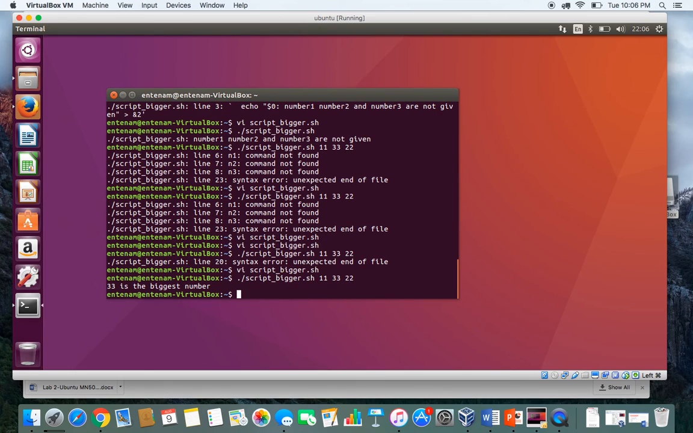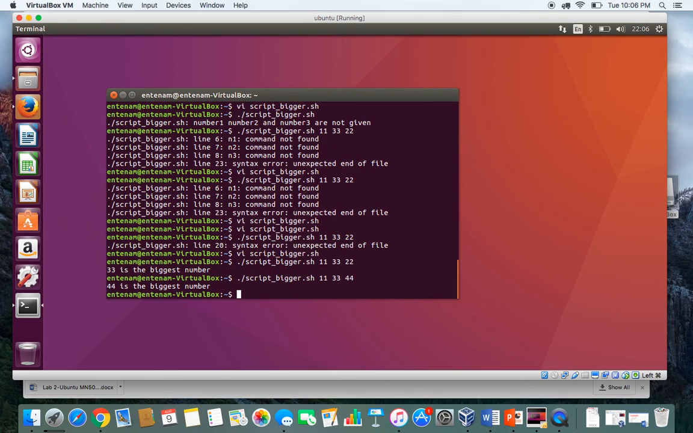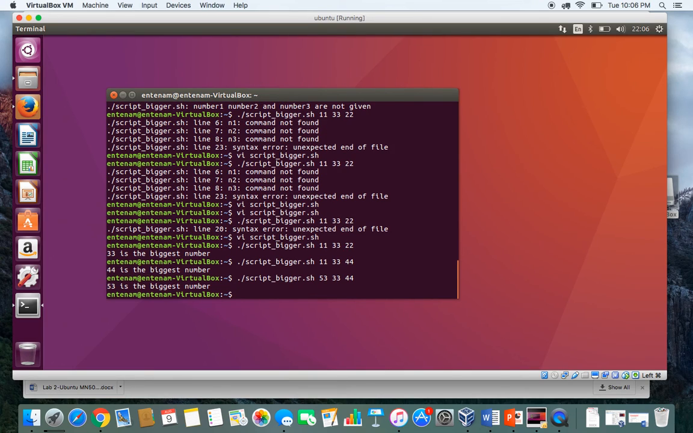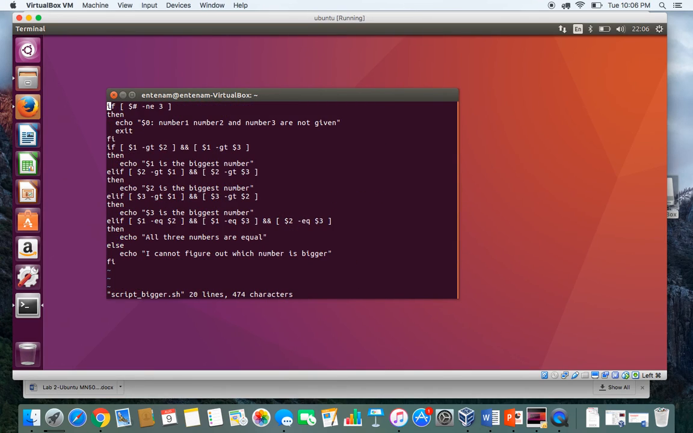Let's run it again. So it says 33 is the biggest number. If I put something else, say 44, 44 is the biggest number. If I put 53 here, 53 is the biggest number, and so on. So that's it. You can have a look by introducing the variable, why assigning to the variable does not work. It should work. We can investigate these things in another video tutorial, because this tutorial gets too long.